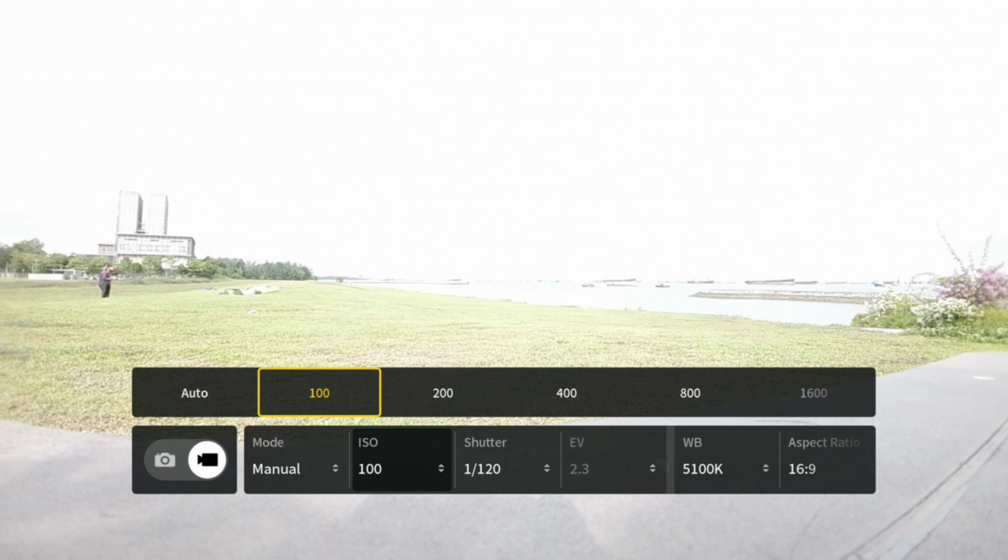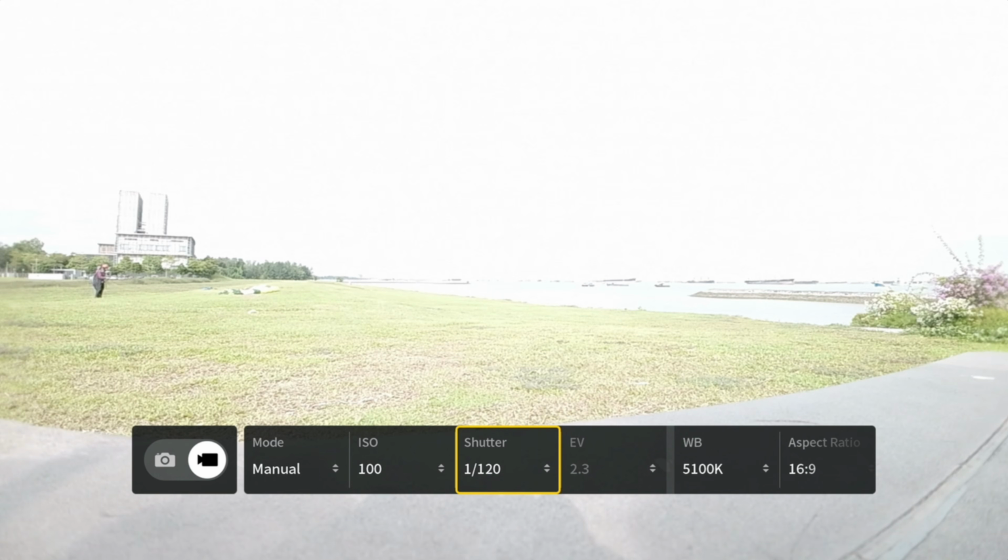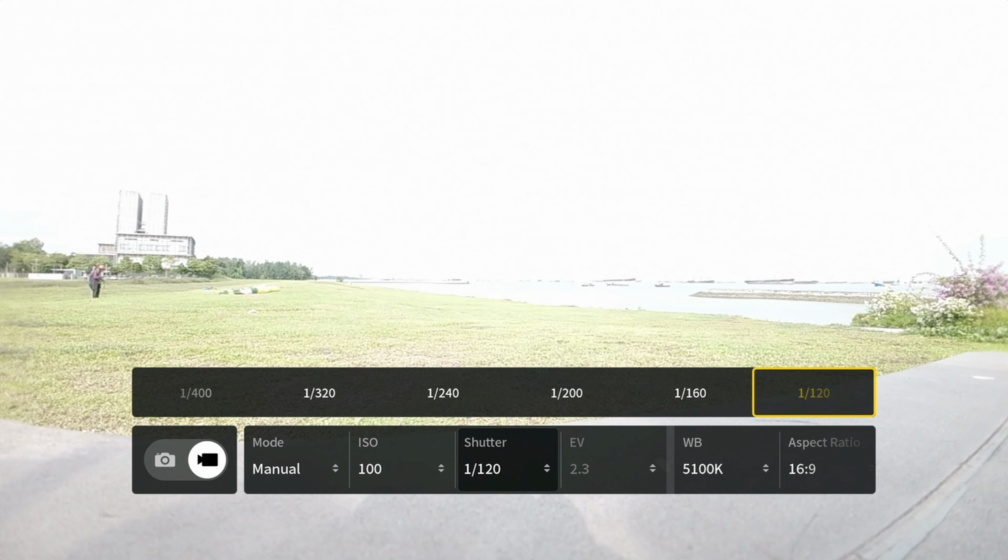For ISO, I want it to be 100. 100 is the lowest that you will go, and 100 will retain the highest quality in the image. We take it that it's like the sensitivity of the film. So then I go over to shutter. Shutter, how do you choose shutter actually? I have here selected 1 out of 120, right? That's a fraction of the shutter speed.